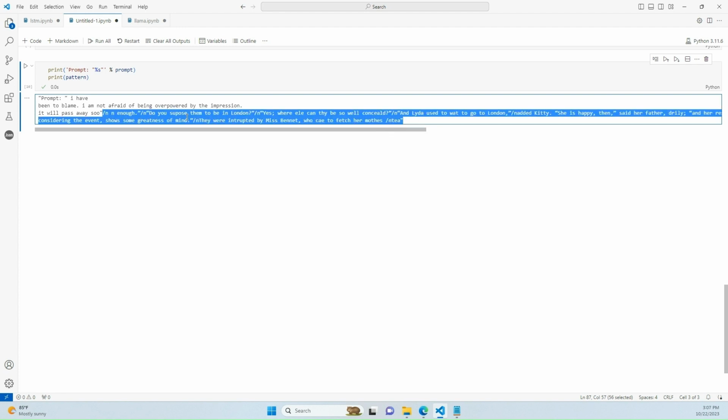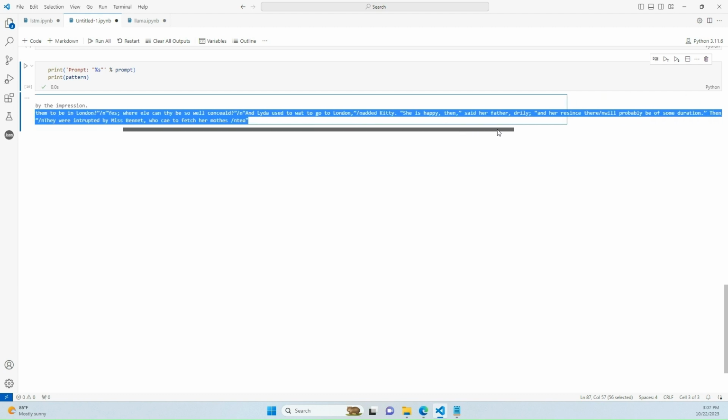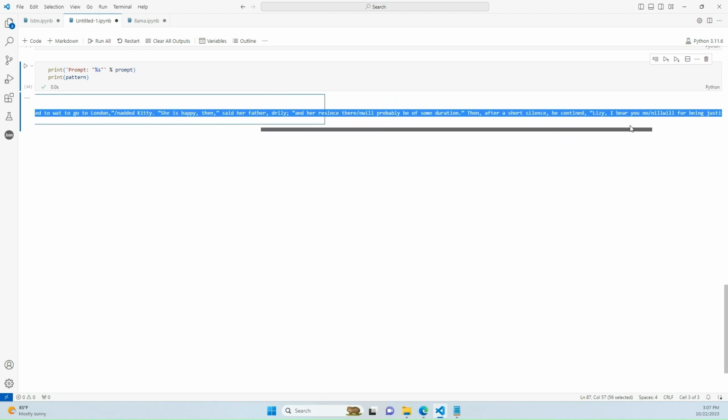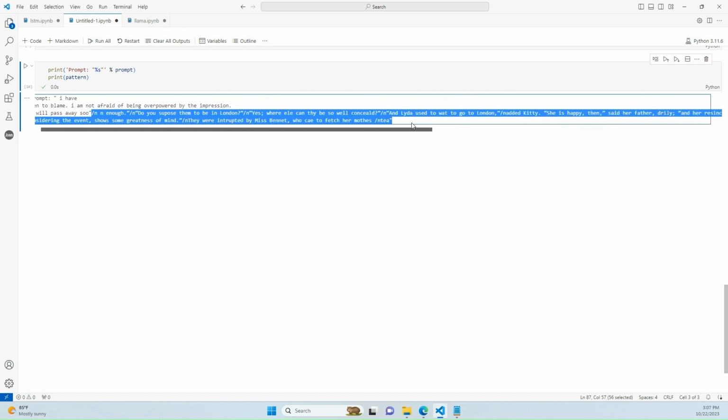It says, enough. Do you suppose them to be in London? Yes, where this is probably else. Can they be so well? This is probably concealed. And this is probably Lydia, used to want to go to London. Added Kitty, she's happy, then said her father. So as you can see, this does a brilliant job. Just adding another layer can make a significant difference in the output. The model can capture more complex relationships and can produce more coherent and contextually appropriate sentences.